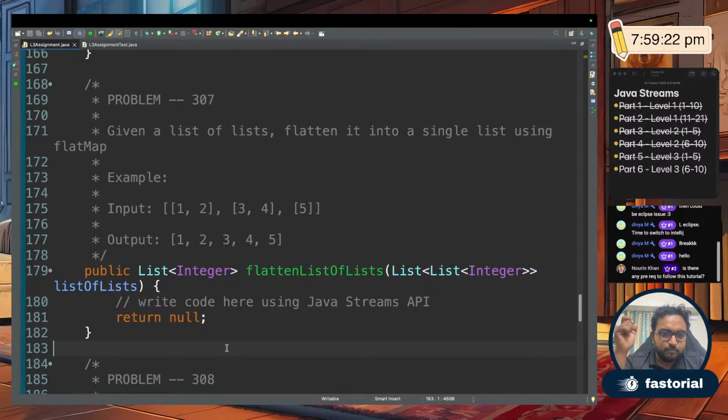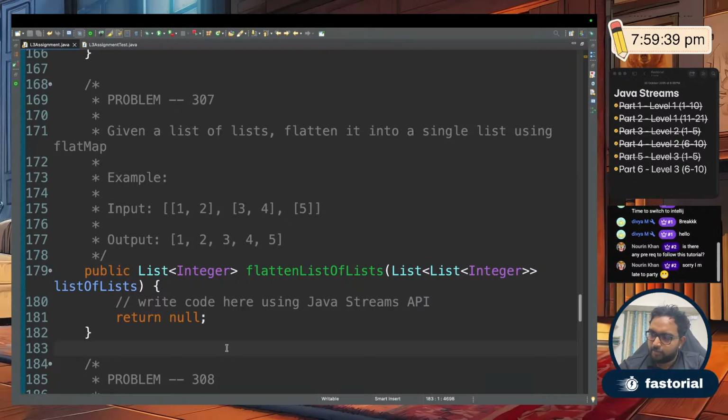Okay. So, question number 7. Given a list of lists, flatten it into a single list using flat map. So they already gave what to use, and they have given 2 lists. So we have to flatten it to a single list. Sorry, I'm late to party. It's okay. You can catch up, watch all the previous parts. So let me know once you guys have read the question. Then we'll move on to the explanation part.